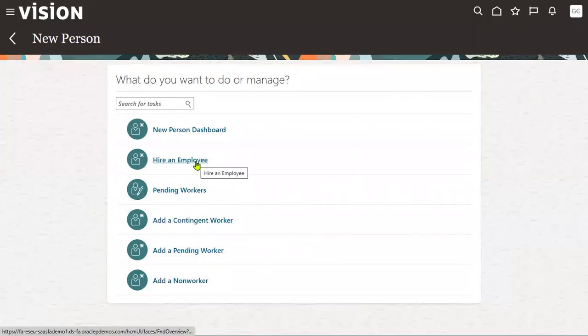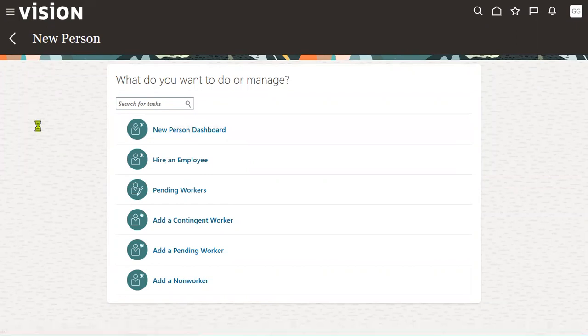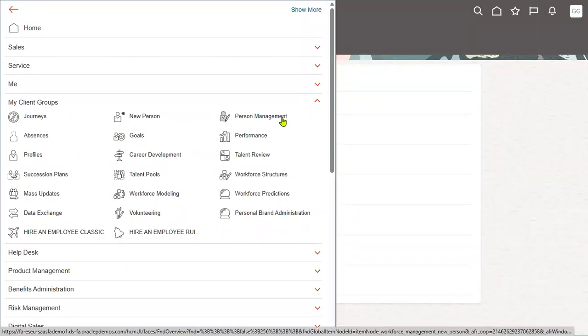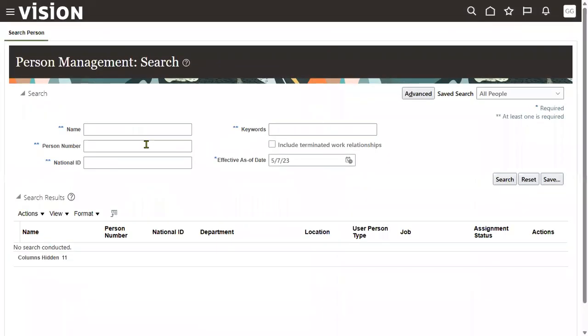Now we hired an employee successfully. How to find whether the hiring process has completed successfully or are there any approvals pending? Okay. So approvals is a major part when we are talking in human capital management, not only in human capital, in financial, supply chain, everywhere, approvals is very important. Go to person management here and search for an employee here, whatever we have hired. So employee name is this.